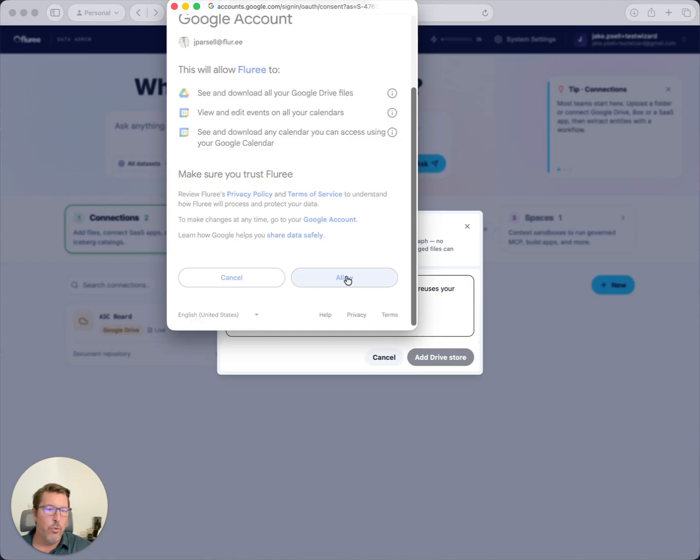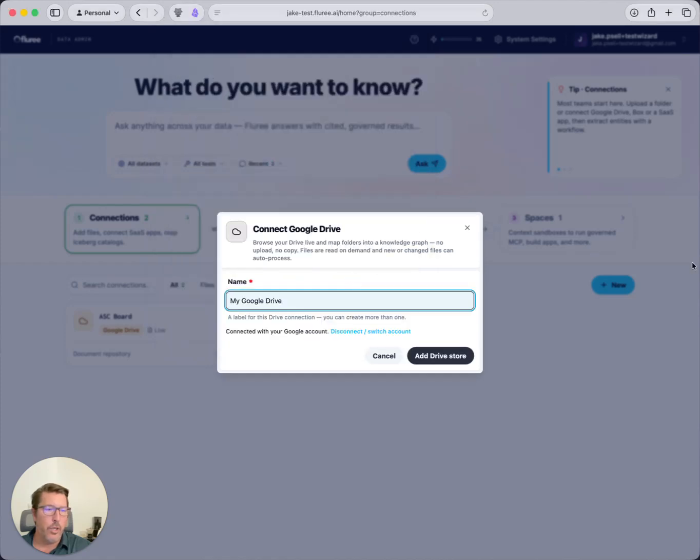Once you approve, Google hands our servers a secure token that lets us read your drive on your behalf. That token stays on our servers. It's never exposed in your browser.